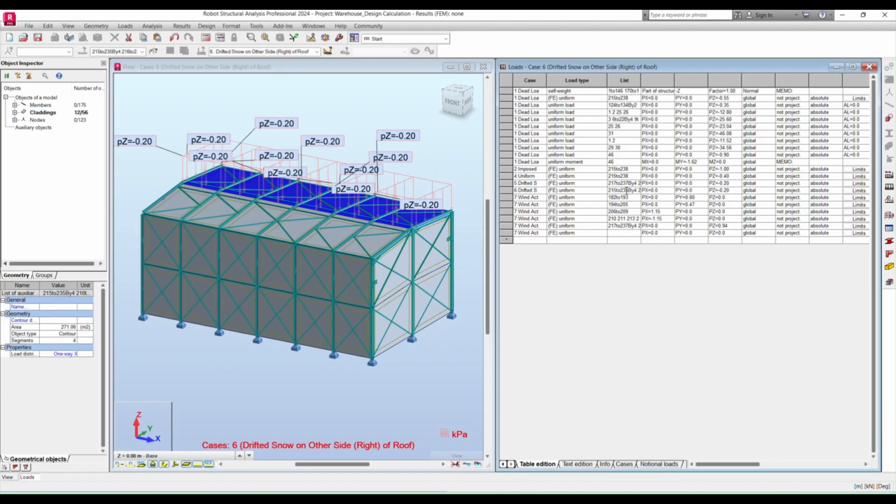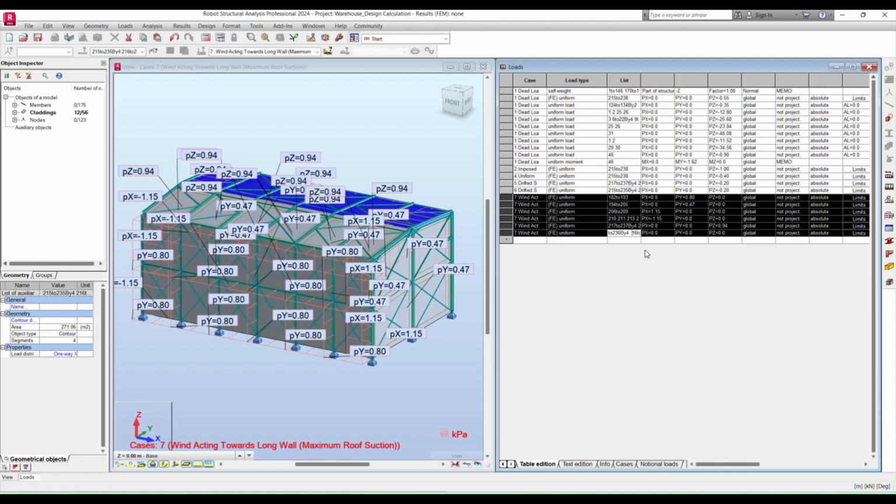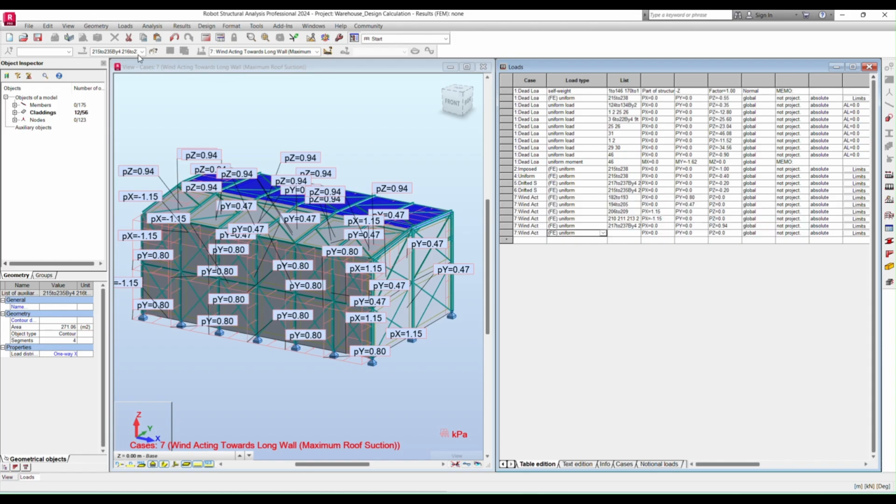For the sixth one, these are the roof claddings we need to select, and we can copy and paste it over here. And this is also 0.94. No, this value is different, I think, from the calculation. Yes, it is 0.6 we need to consider. So 0.6 we are considering here.